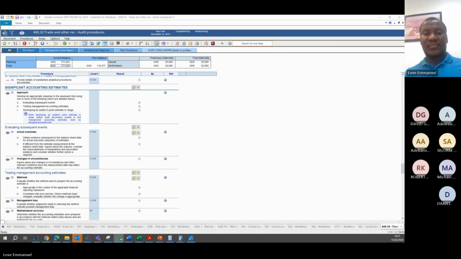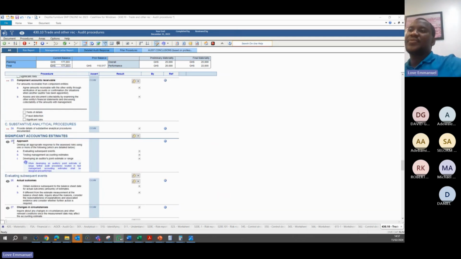All together. Now, once I do that, what happens? Another substantive analytical procedure, look at what Caseware has given me. That's added this up here.